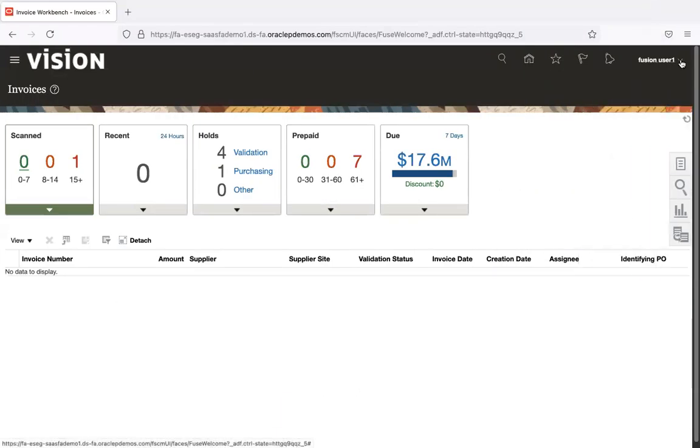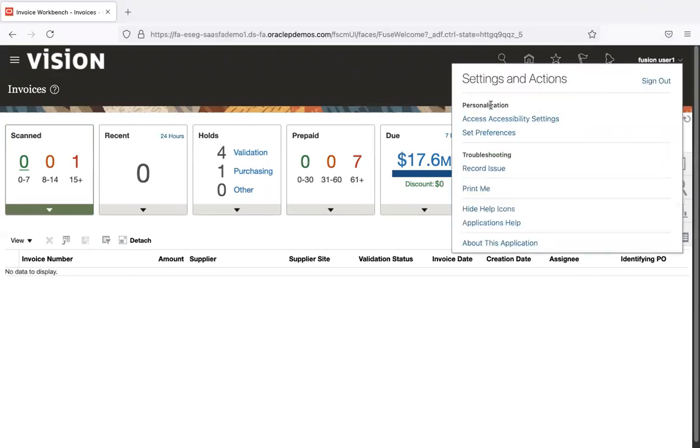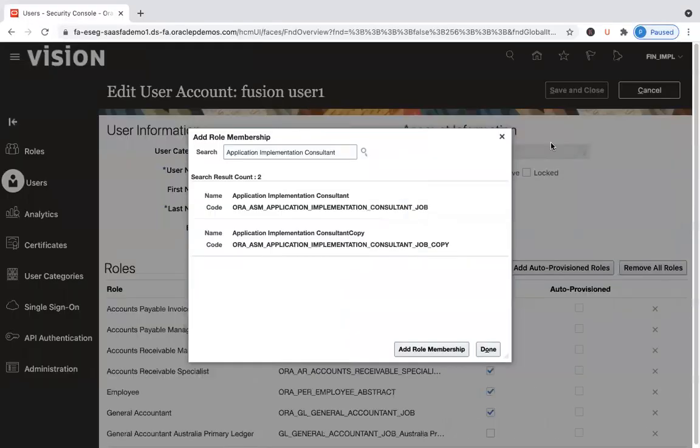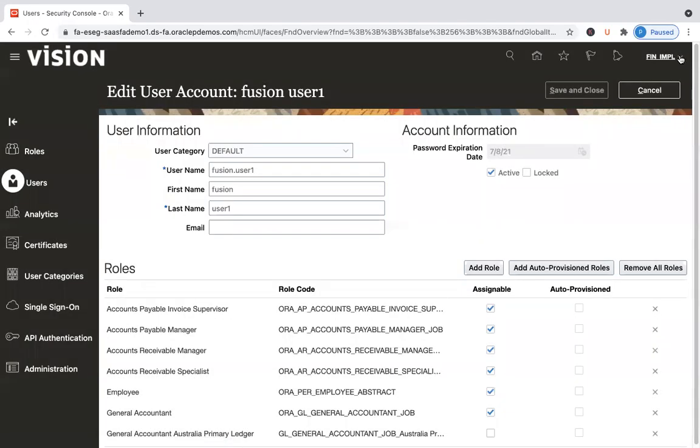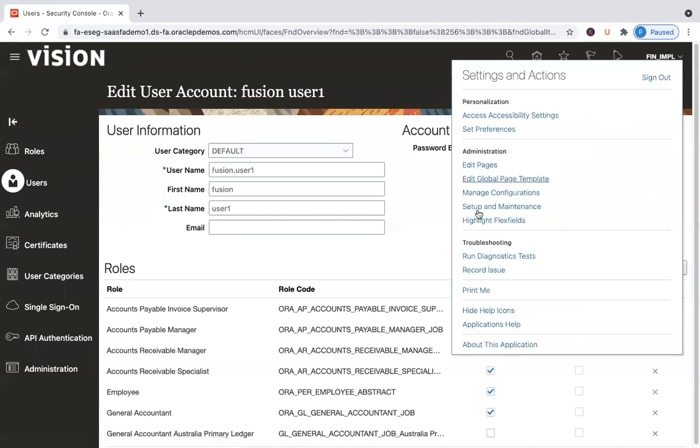if you click on the drop down here on the user, I could see the personalization task and I could see troubleshooting after that, right? But in between these two, there is an administration task. And under administration, there is an option to go to FSM by clicking on setup and maintenance. That entire administration section would not appear on the user profile unless you grant them this particular role. So once you assign a user the application implementation consultant role, that user would be able to see this particular section in the navigation options.